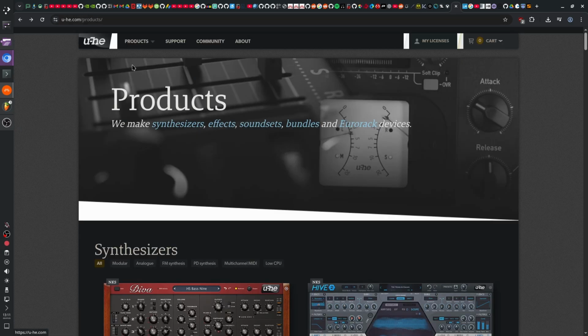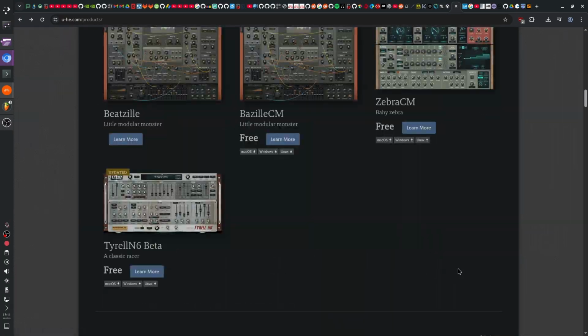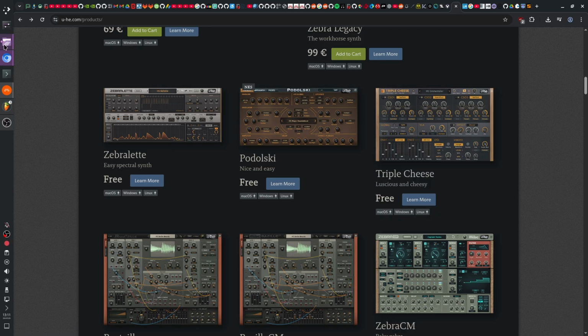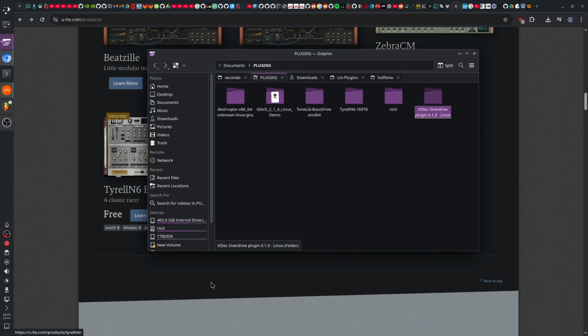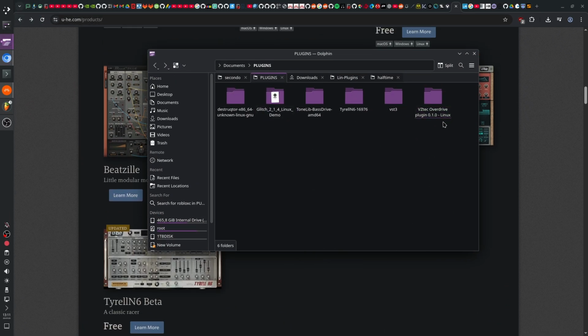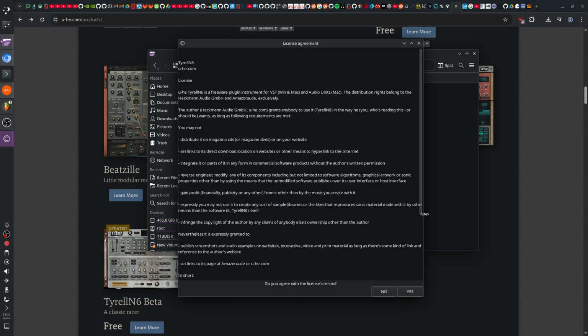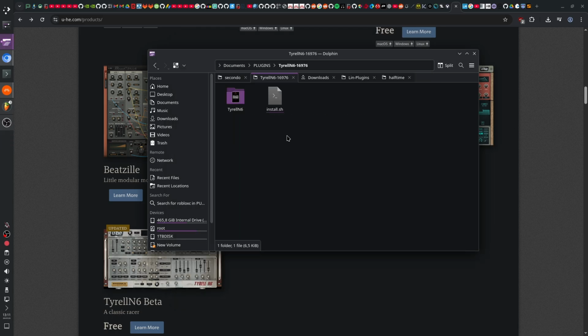And then we have the u-he plugins. These all have Linux versions, as you can see here, and they are all absolutely amazing. They don't just have Linux support, they have probably the best Linux support of everything. Because if you want to install them, for example, I've installed the Tyrell N6 plugin, and here I've extracted it and I have the Tyrell folder, and we have this install.sh script that you can double click, and you can click on yes to agree to the license terms, and it will install the plugin.